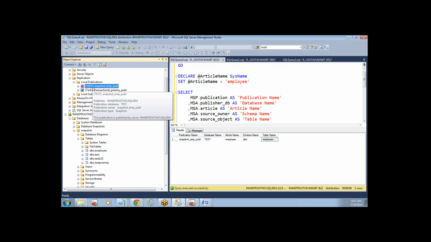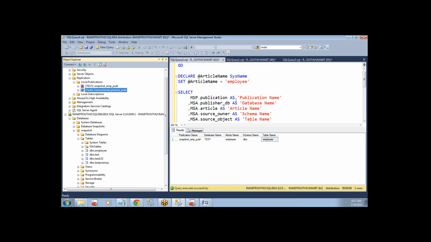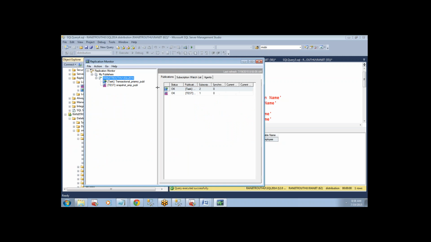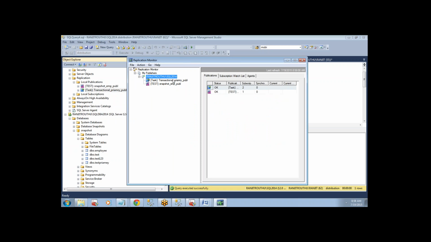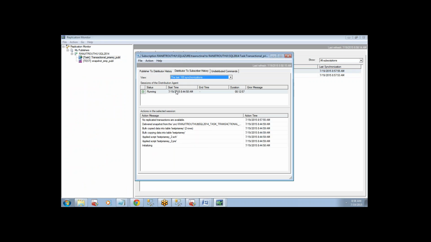Yesterday we also saw that if you select this one, right click, and launch Replication Monitor, this is the tool you can use to monitor your replication. Go to this particular portal. Right now I have two publications, snapshot and transaction. I will select the transaction publication. You can check here in Replication Monitor. If you right click and view details, you can check one by one.